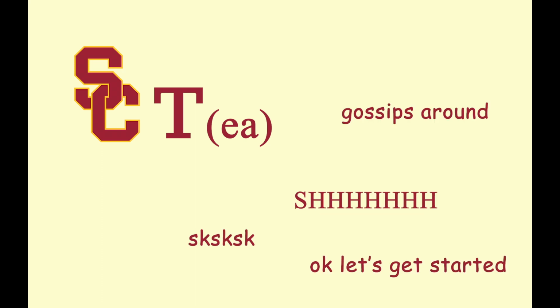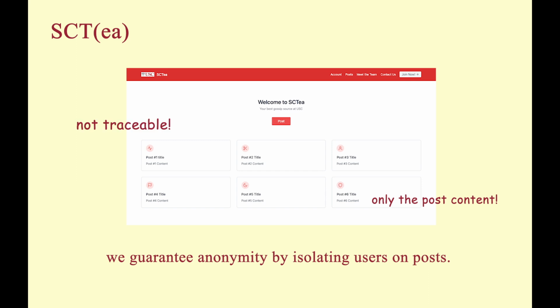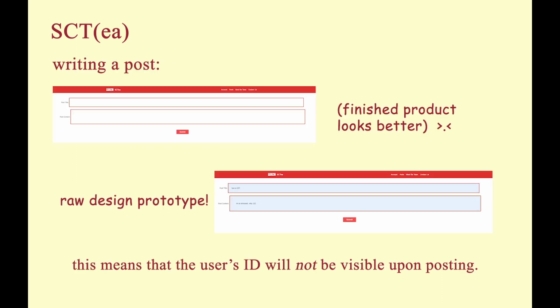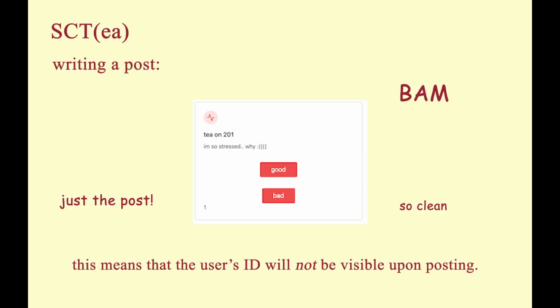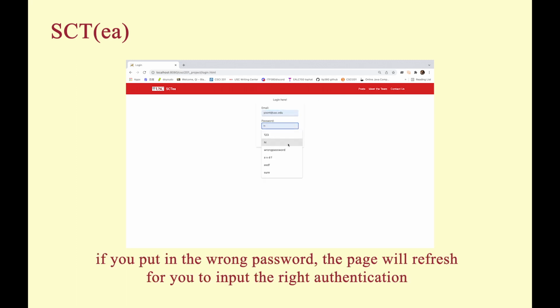Welcome to SCT. SCT is an anonymous posting site where users alike can speak their truth whenever they'd like. We guarantee anonymity by isolating users on posts. This means that the user's ID will not be visible upon posting. Now for the demo. To get started, log in or register with us. If you put in the wrong password, then the page will refresh for you to input the right authentication.